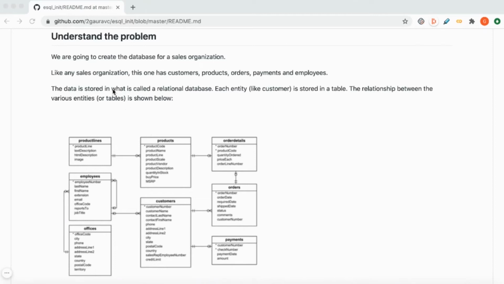Before we do that, let us understand the business context of the database we are going to create. We are going to create the database for a sales organization. Like any sales organization, this one has customers, products, orders, payments and employees. The data is stored in what is called a relational database. Each entity, like customer, is stored in a table. The relationship between the various entities, or tables, is shown in the picture.